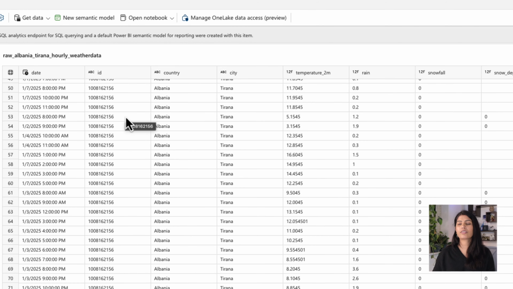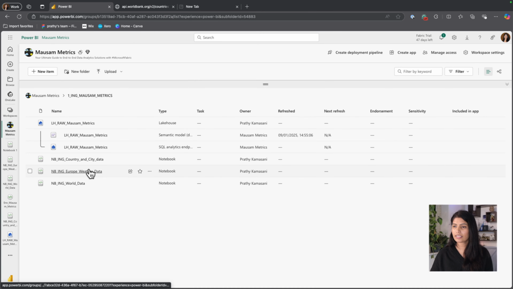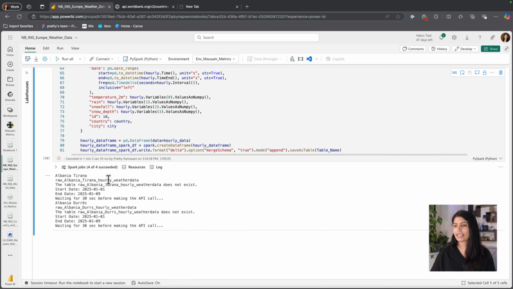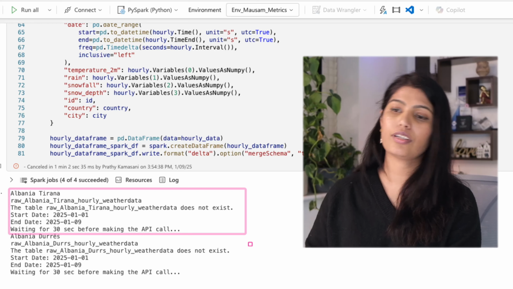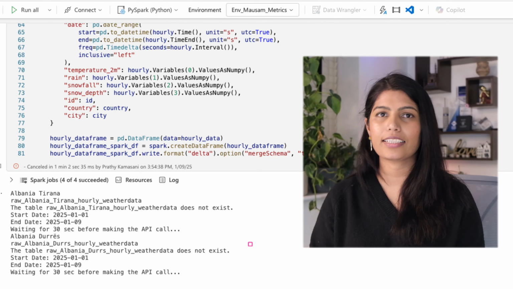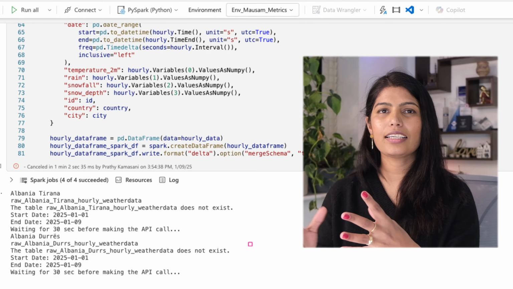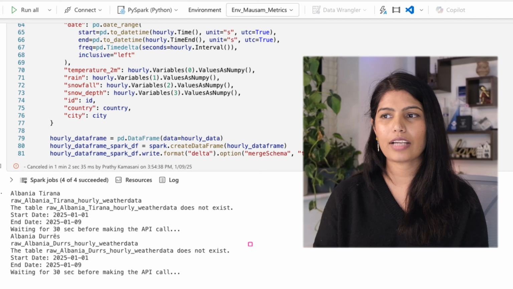However, if I go back to my notebooks and look at the Europe weather data again, when I execute this in this view, the output does help me see what's happening. It's going through each of the cities and bringing the data, showing when the start date was, when the end date was, and things like that. This is useful when you're in developer mode and monitoring your execution.